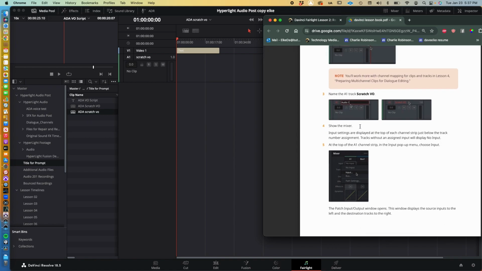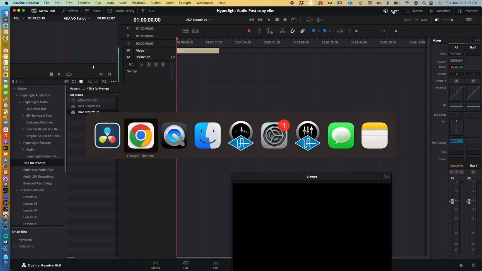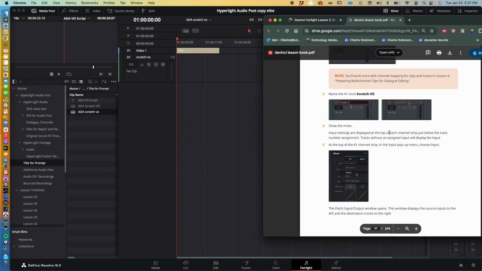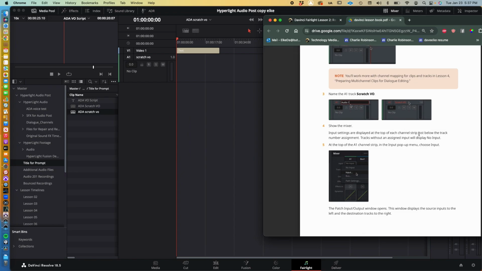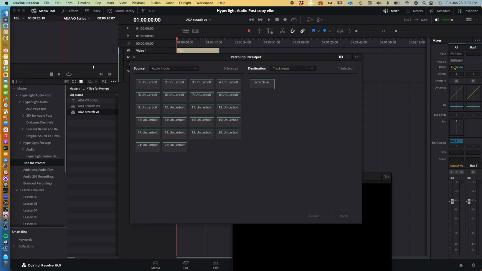Show the mixer. So we're going to open the mixer here. Input settings are displayed at the top of each channel strip just below the track number assignment. Tracks without an assigned input will display no input. At the top of the A1 channel strip in the input pop-up menu, choose Input. A1, right here where it says Input, click that and choose Input.